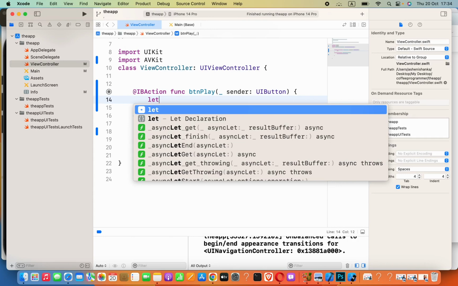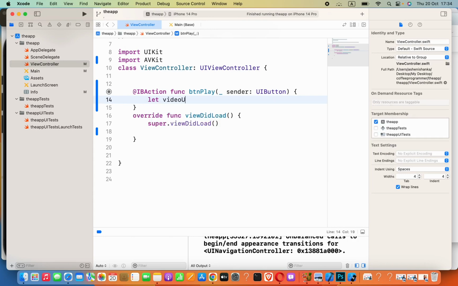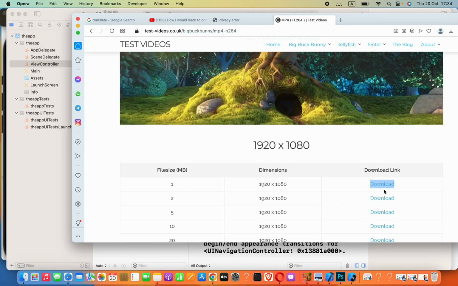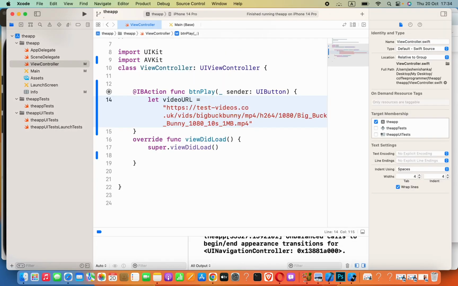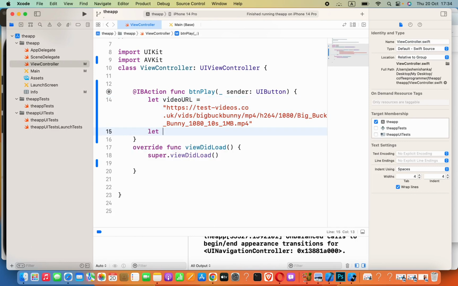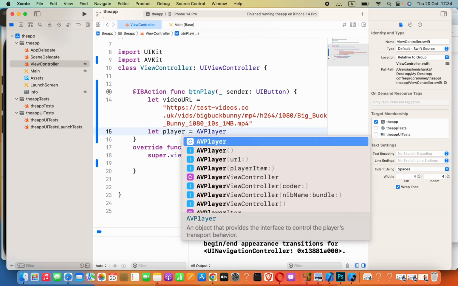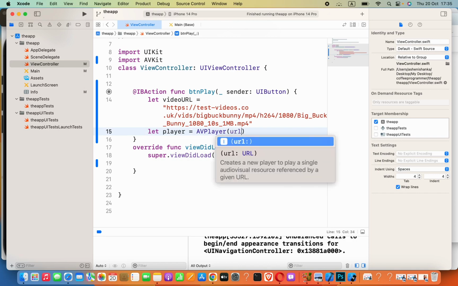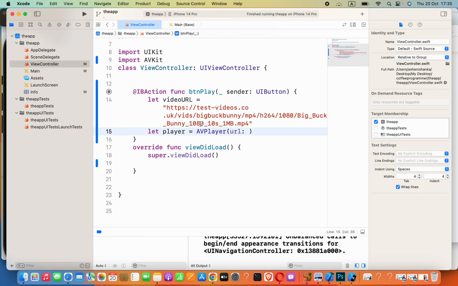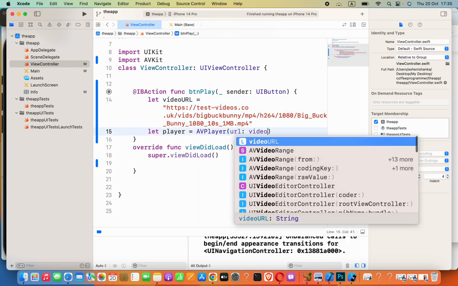Firstly, we need to store our video link in a string. videoURL is equal to a string. I can copy this video link, then paste it here. Now I'm going to create a variable for my player. player is equal to, actually we are using an AVPlayer that is available in this AVKit. AVPlayer, parentheses, now the parameter type is url colon. Now we have to pass in the video link here. That variable is videoURL.